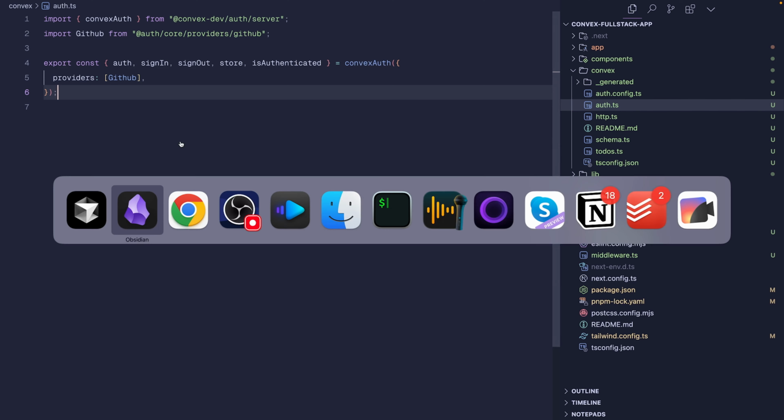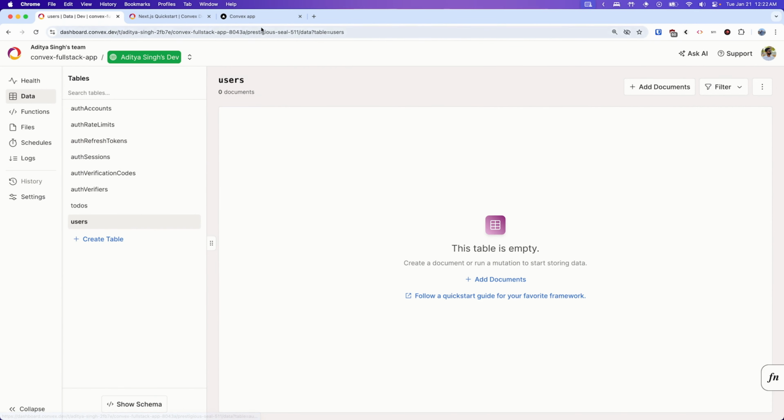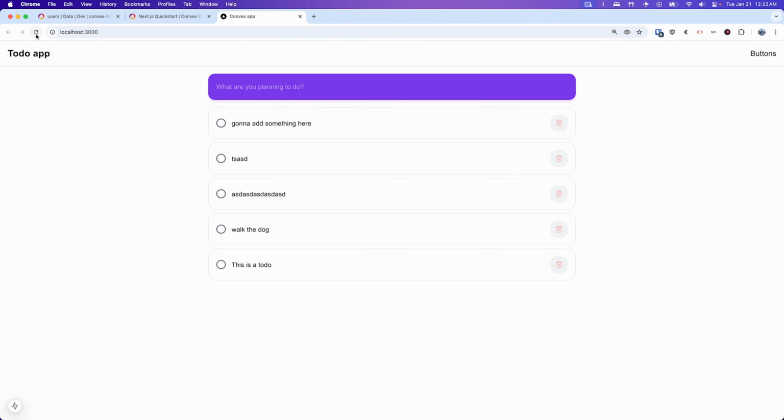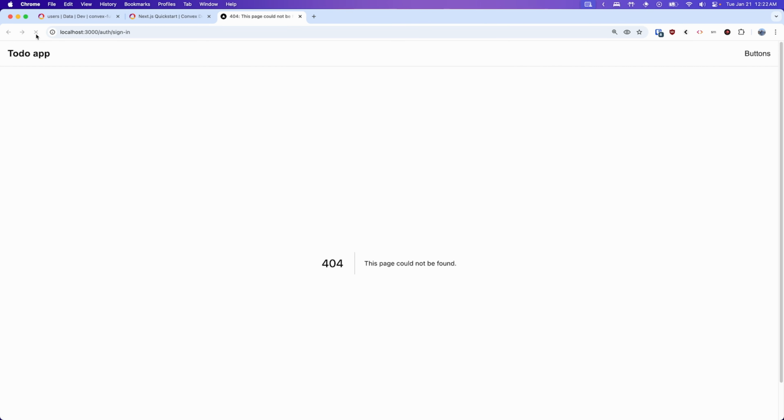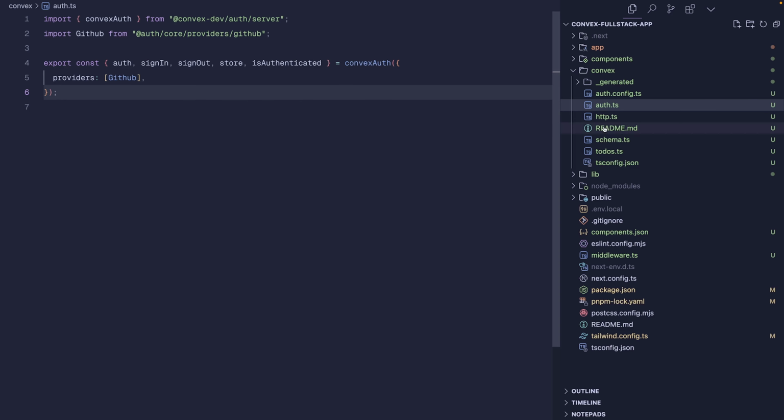Let me show you. So if I come to my application and we are not logged in, so if I try to reload this page, you'll see that it redirects me to this page, auth sign in, right? And since this page does not exist, we are seeing this 404 page. Let's create the sign in page now.